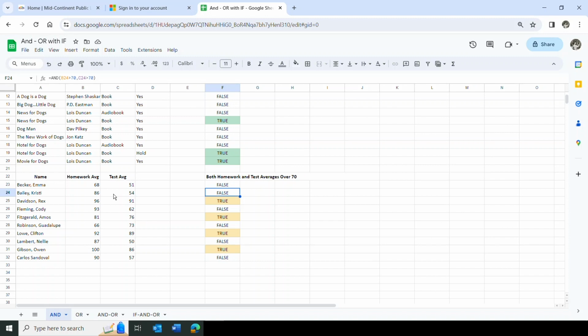And remember, we're looking for both homework and test averages being over 70. So this is a false. And so whether this is a pizza party or an extra treat of some kind, poor Christy is going to be left out because both of her scores are not over 70. And then we can go through, and sadly, here's another one, kind of the same idea. Cody Fleming has a 93 for homework, but a 62 for tests, and so that's another false.